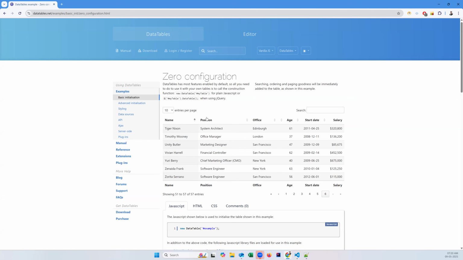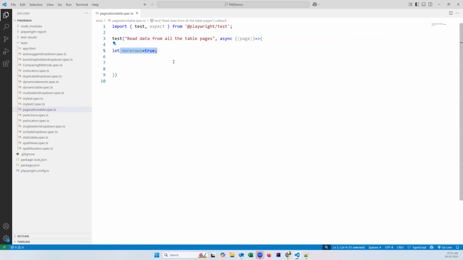So to verify whether pages exist in the table, I will put one variable, more rows true. Not more rows, it is more pages actually, okay? More pages. So more pages is true. As of now, I'm starting with true. Whenever you don't find more pages, then this variable value becomes false. So we will do that later. For now, let it be there. We'll use this variable later.